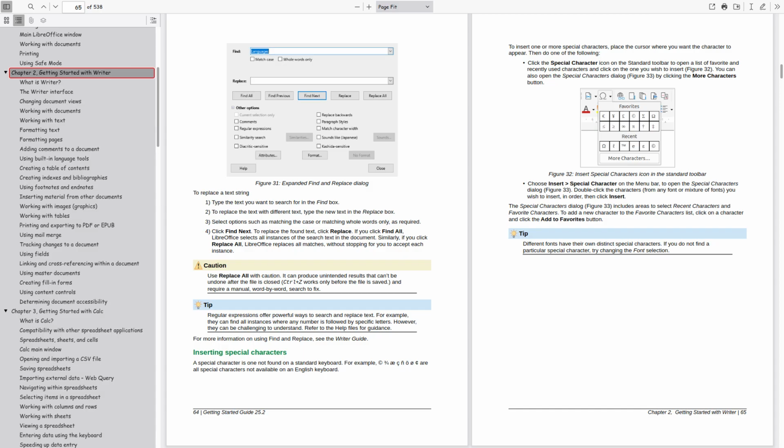Figure 32. You can also open the Special Characters dialog, Figure 33, by clicking the More Characters button. Figure 32. Insert special characters icon in the standard toolbar. Choose Insert, Special Character on the menu bar to open the Special Characters dialog, Figure 33. Double-click the characters from any font or mixture of fonts you wish to insert in order, then click Insert.